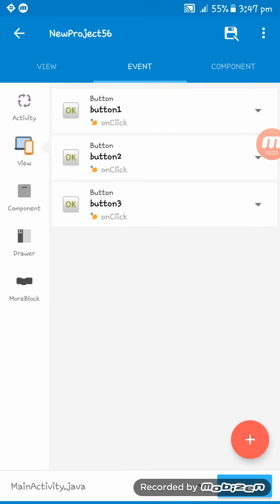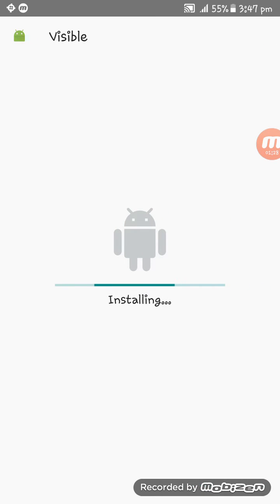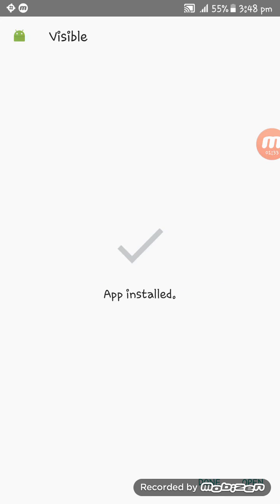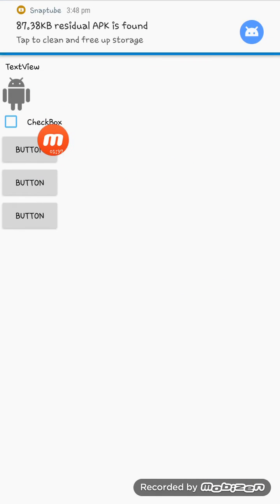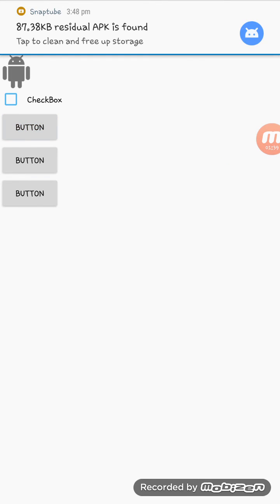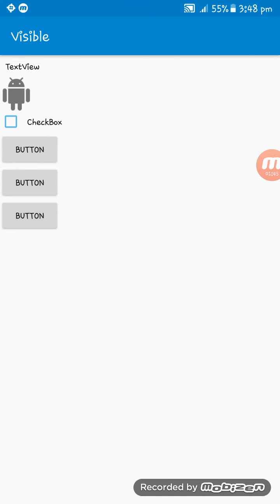So now I am running the app. Just see what happens. Sketchware is a great app. You can learn it so easily. And here you see, now I am tapping on the first button. Here you see the text view is gone. Now on this third button I am clicking, the text view has come, and I am tapping on the second button. It is invisible.